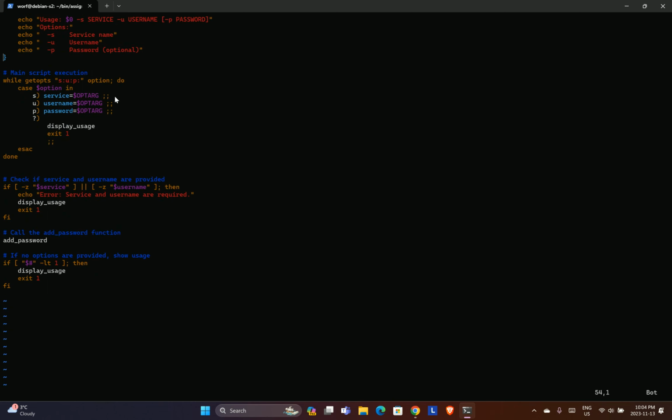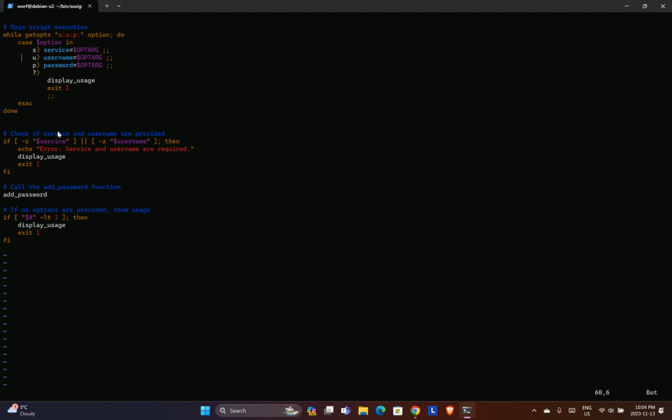Then comes our next getopts command. This is our main command for our options. We use while getopts here, and we have 3 options: s, u, and p. The argument for dash s would be our service, for dash u it would be our username, and for dash p would be our password. If we provide any other argument, this will display a usage message.